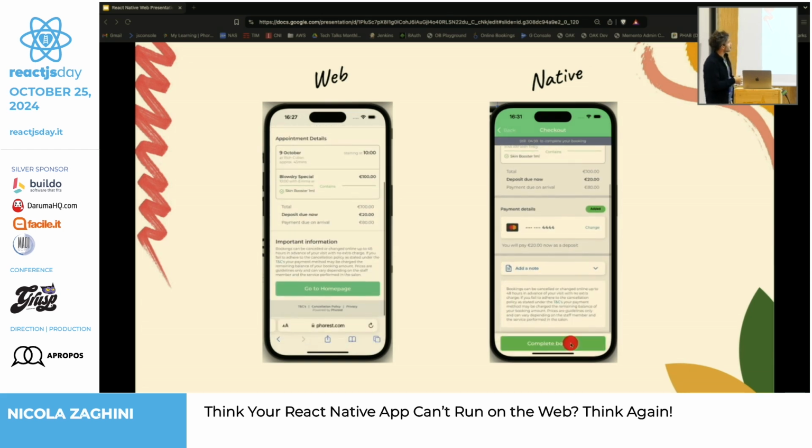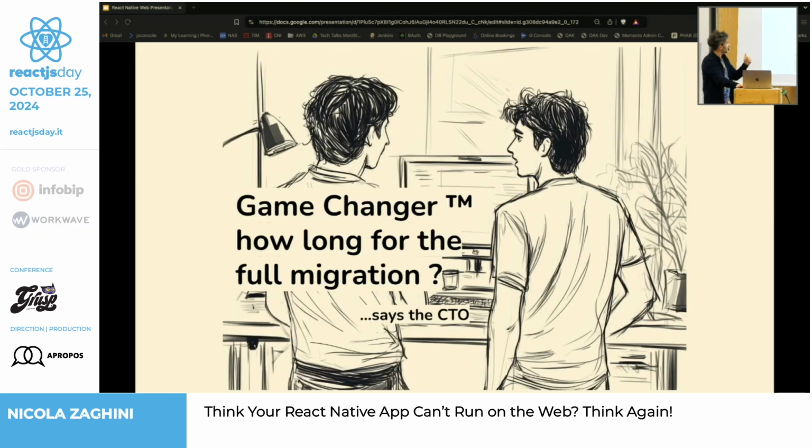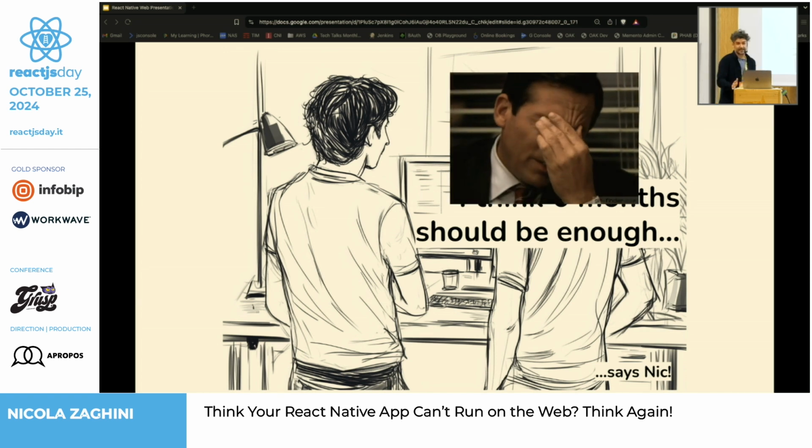But all in all, this is how the application works. So come back, game changer. This is one of our trademarks. How long for the migration, says the CTO? Don't worry, mate. We did the proof of concept. Six months should be absolutely enough, clearly.